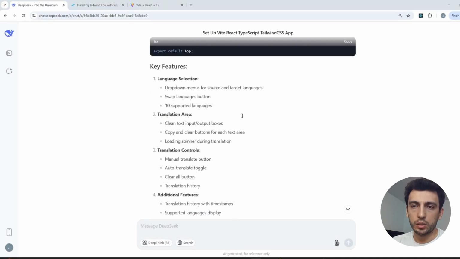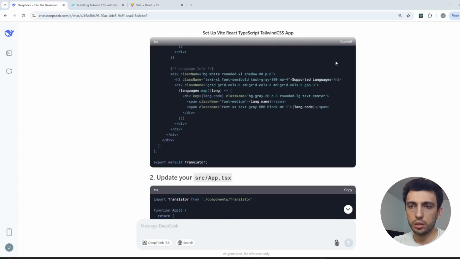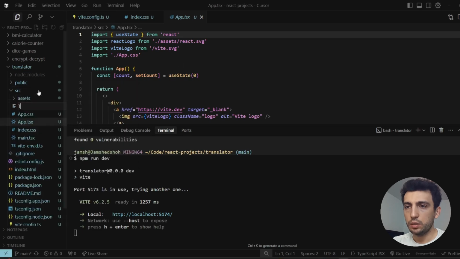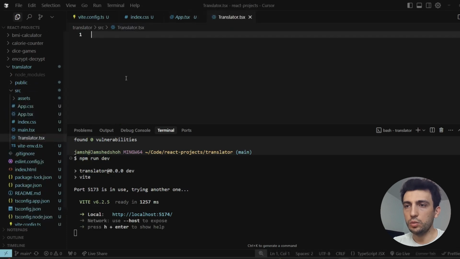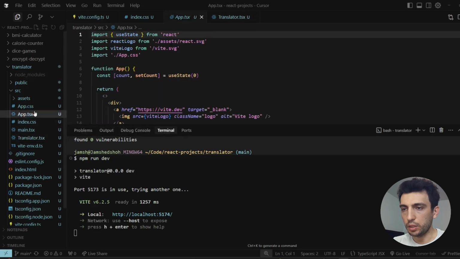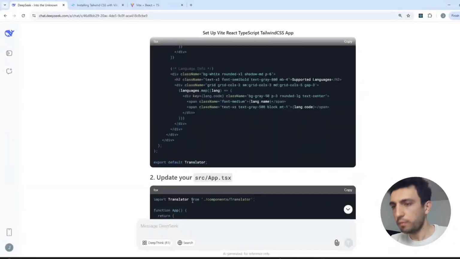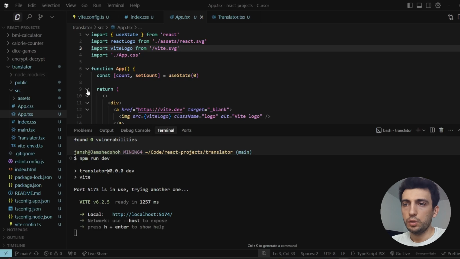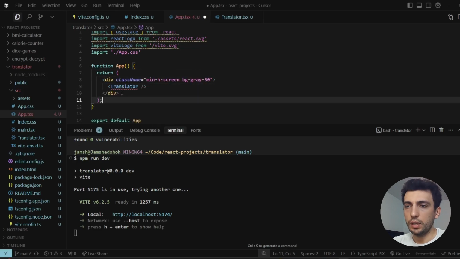We're going to create a file called translator.tsx and paste it there. Okay, let's include this in the main app. Let's see how it's going to be included. We're just going to copy these 4 lines and edit completely. We don't need the default counter. We're just going to add that and remove the unused lines.